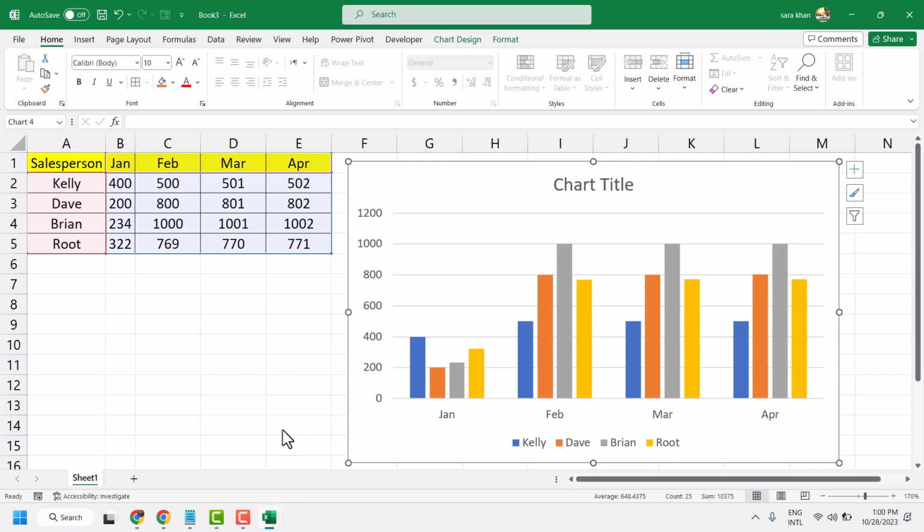So this way, guys, you can make a bar graph in Microsoft Excel.